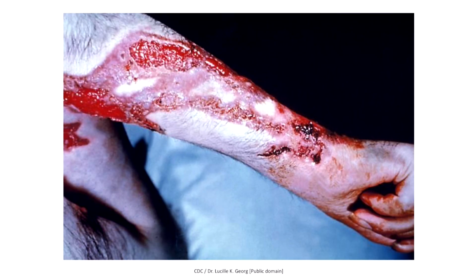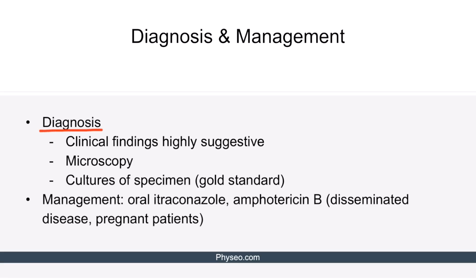Let's see this image of a patient diagnosed with sporotrichosis. It shows the ulcerative lesions that develop along lymphatic channels. Now let's move on to the diagnosis and management.